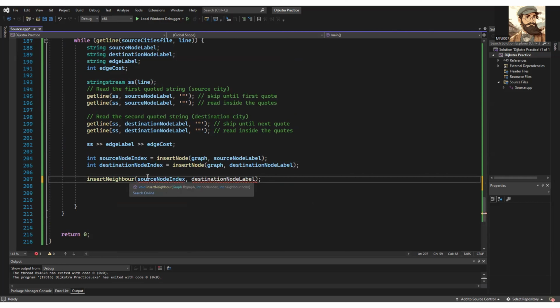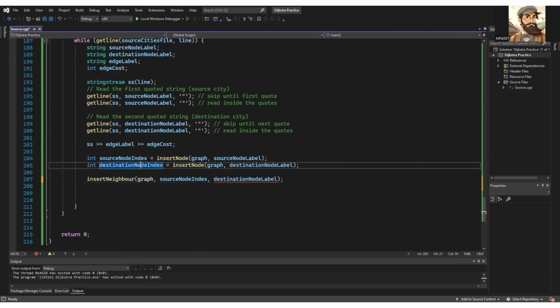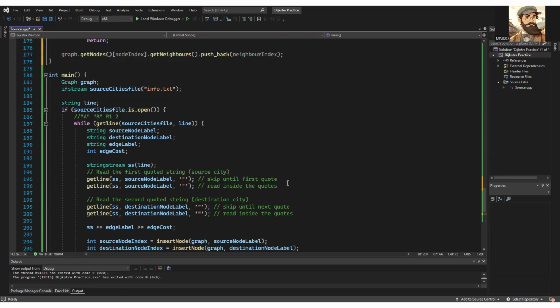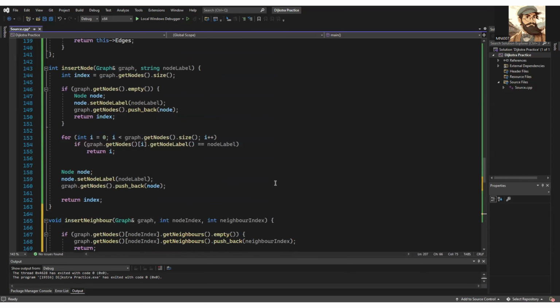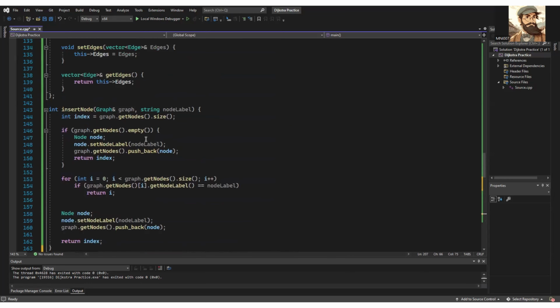So, and we would also need to give it the graph. So this would make sure that this neighbor is inserted into our source node's neighbor array. So let's go through this. We are trying to avoid duplicates here as well.